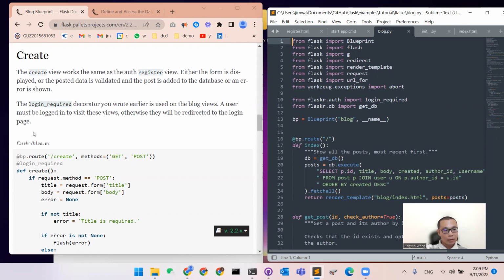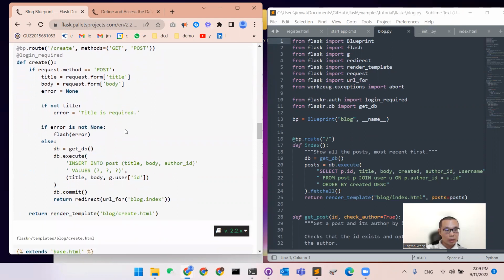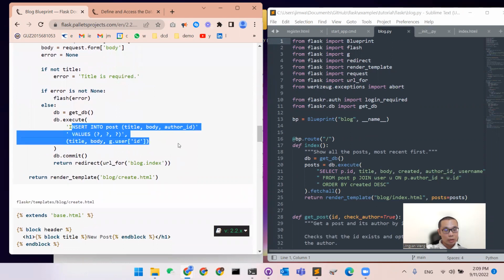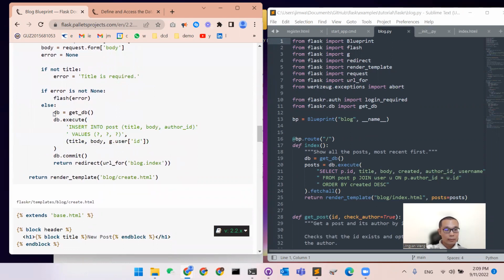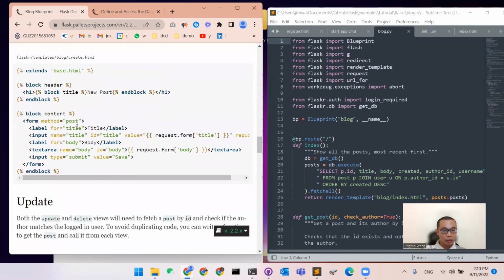So here we have the blog, and we will see it has create, with get and post methods. It gets the title and body, and then inserts them into the database. Okay, and now we have the create HTML. In this template, you will have all the information needed: input, text.